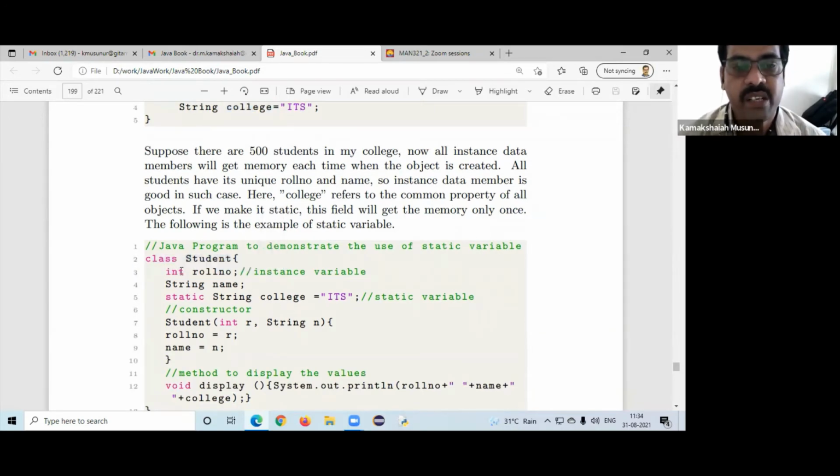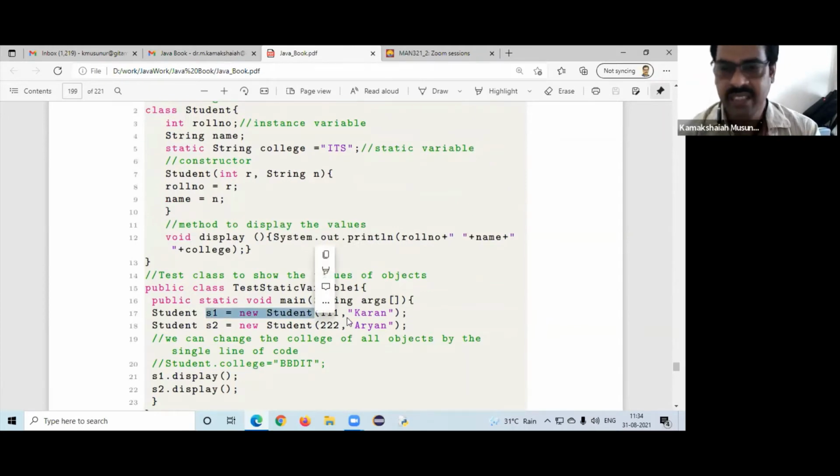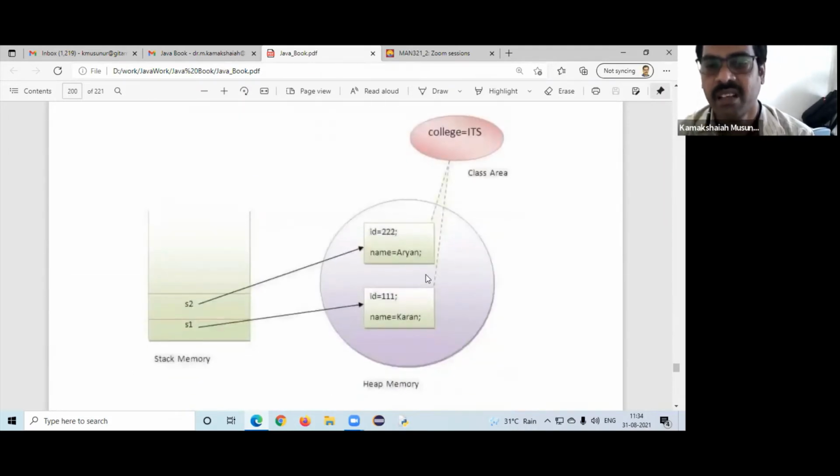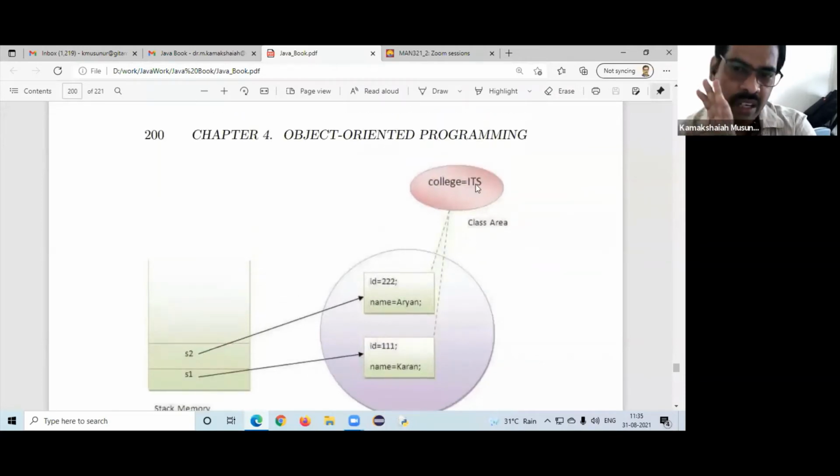Now, this is the efficient way of writing the class Student: roll number, name, and here you see static String college ITS. Now, you create n number of instances, it doesn't matter. There will be only one memory location for college because it is static. There is a diagram I'll show you. This is how it happens. You have 2 different instances, S1 is a student, S2 is a student, and they are in the stack memory. Both of them have attributes, called fields, ID and name. But one field, college, is static, which has a unique memory address.